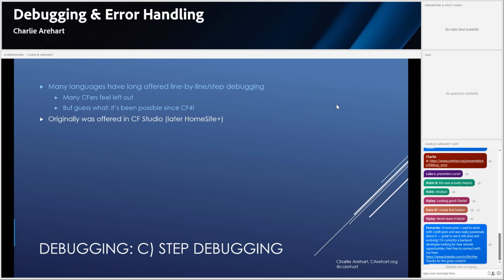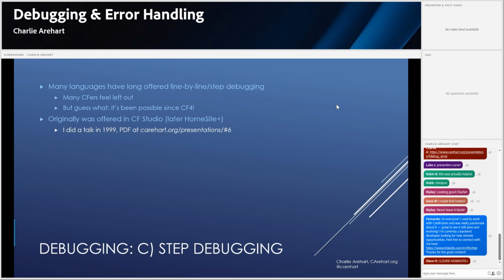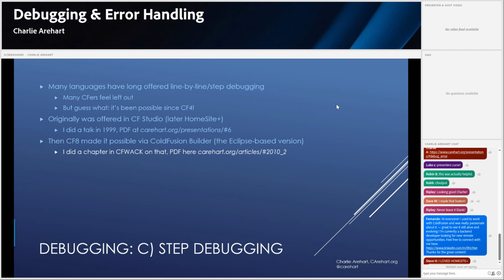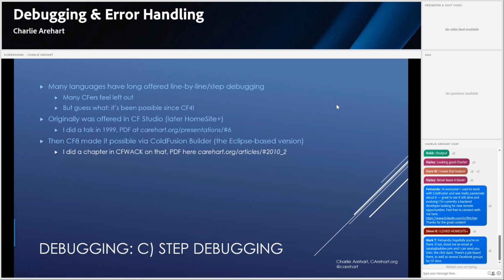It was originally offered in CF Studio and Homesite Plus. I did a talk on it back in '99, and you can still see the PDF right there. So yes, you've been able to do step debugging in CF for 25 plus years. Then CF8 made it possible to do it via what was then called CF Builder, which was the Eclipse-based version. Yeah, and I did a chapter on that in the ColdFusion Web Application Construction Kit for CF8. I had a chapter on showing you how to do that step debugging with CF Builder.